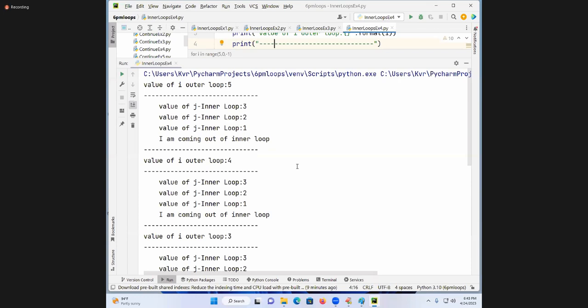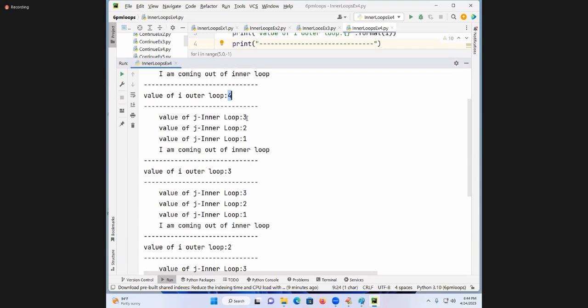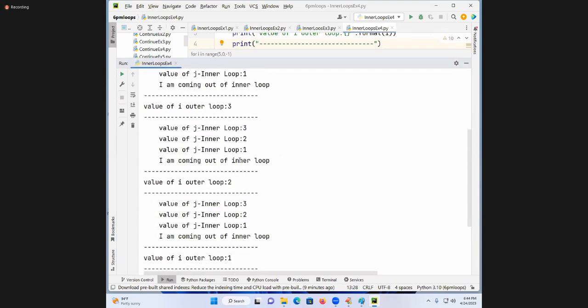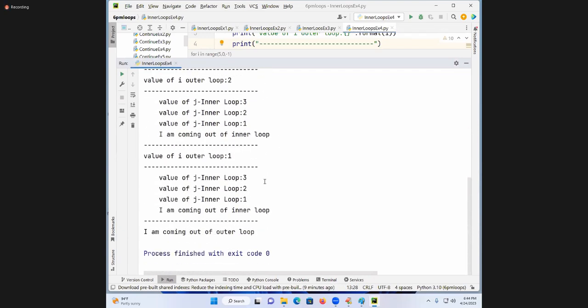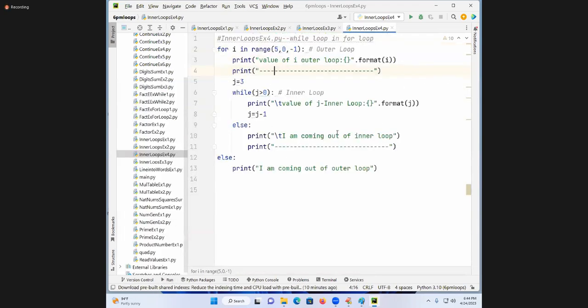Are you following me? So here I said what? 3, 2, 1 is written. Coming out of which loop? Inner loop. I hope you are following. 4, 3, 2, 1 also is said. 3 to 1. All the values are 5, 4, 3, 2, 1 printed. This is printed 3 to 1 also. This is known as what? One more loop we can call.